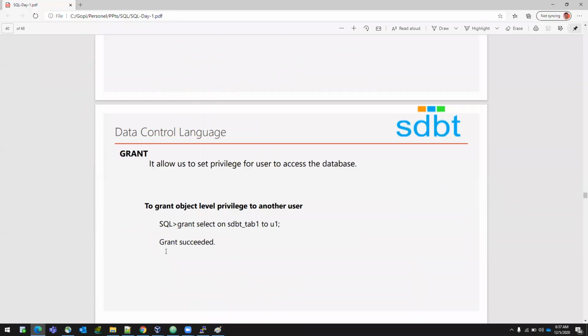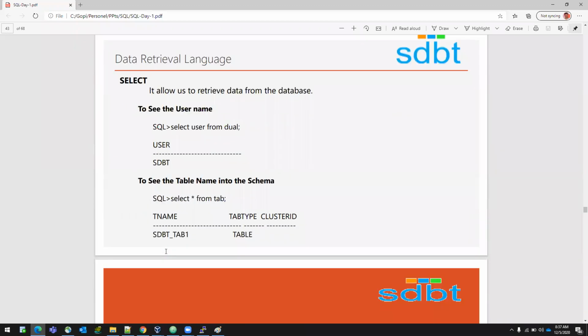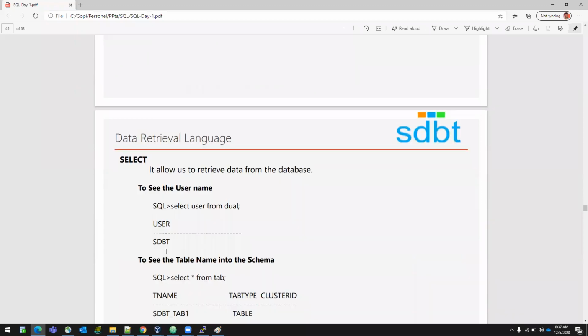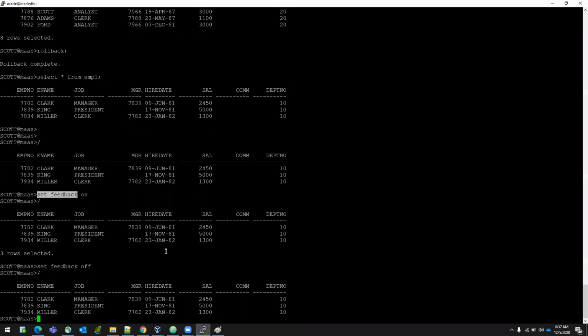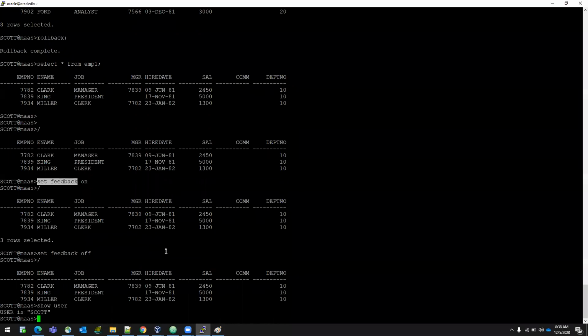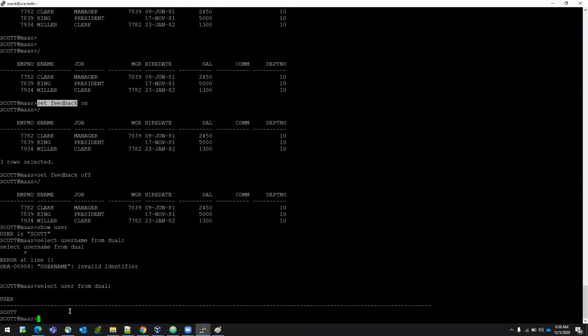Now grant and revoke. Show user will show you the current user, as what you have connected. This is a command to see it, or you can give select user from dual. If you give select user from dual, you can see as what user you have connected.